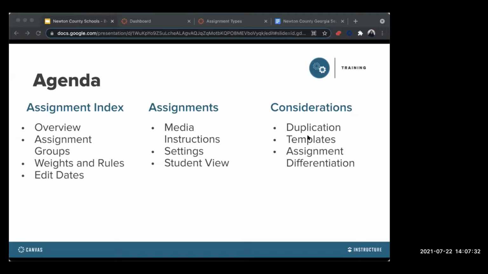Then, getting close to the end, we're going to talk about considerations. If you have created an assignment with a layout or a template, great instructions, maybe you provided great resources, and instead of copying and pasting, you just want to duplicate that assignment and save the settings, you can do that. And then differentiation, again, if a student needs a different due date or due time, or more time to work on that, we can address those as well.